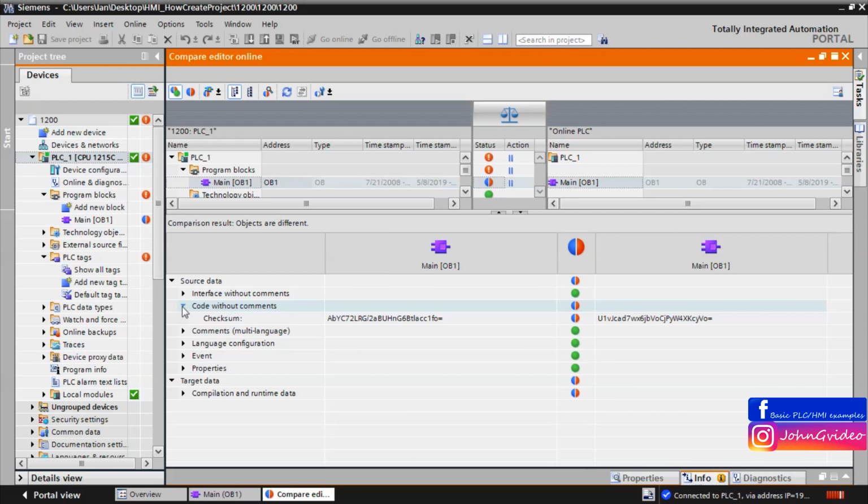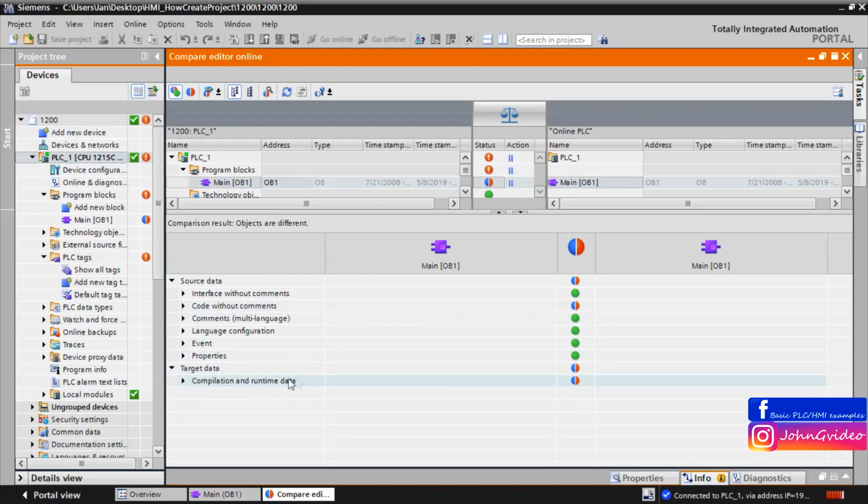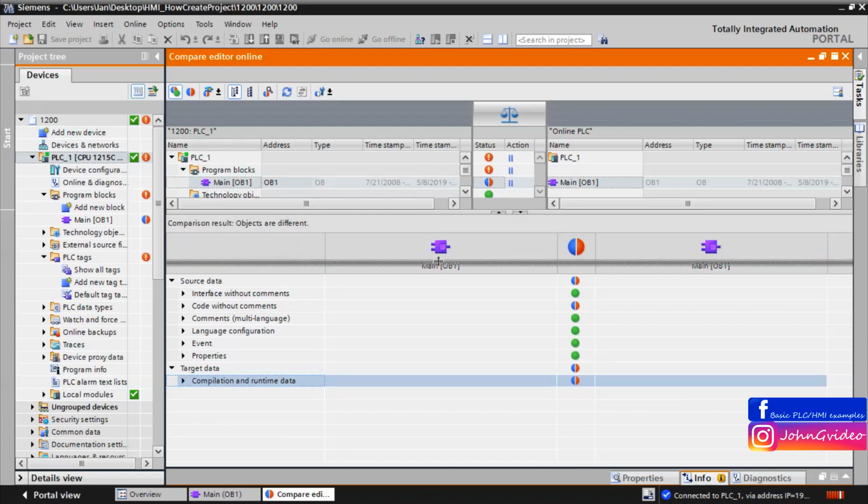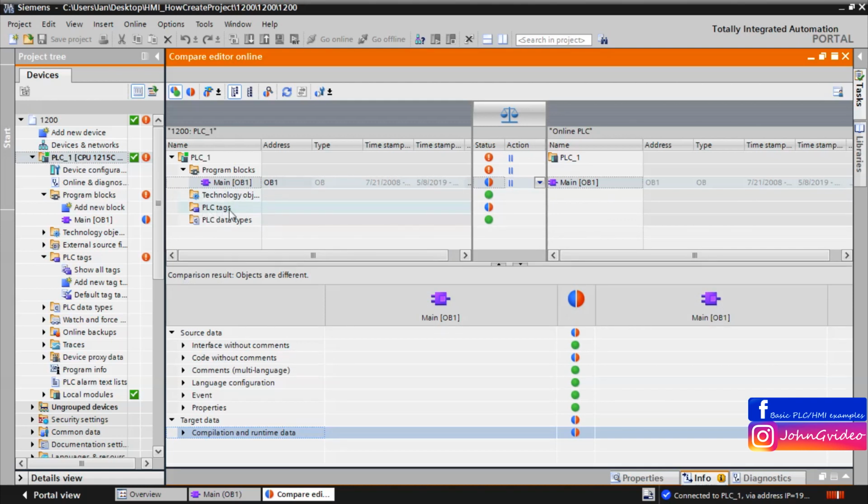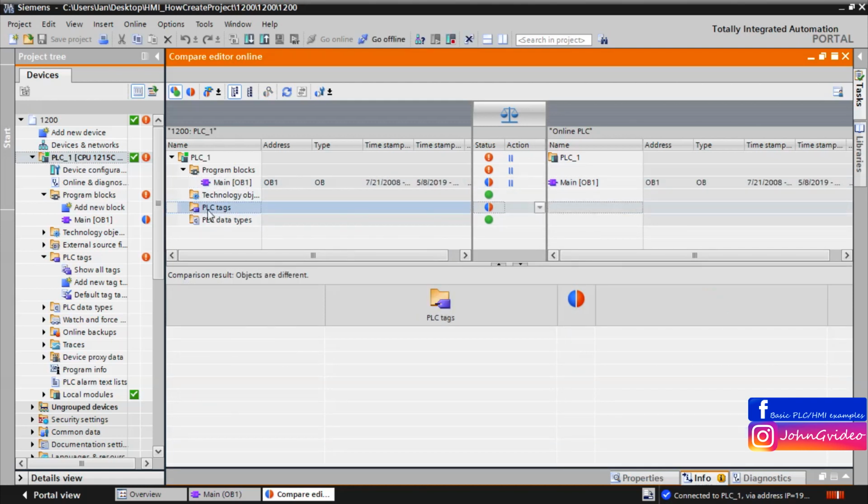from the offline project. For example, code without comments means we have some new code in our offline project, and also some target data are not the same. We can also see there is an offline and online object difference between our offline PLC tag table and the online PLC tags.